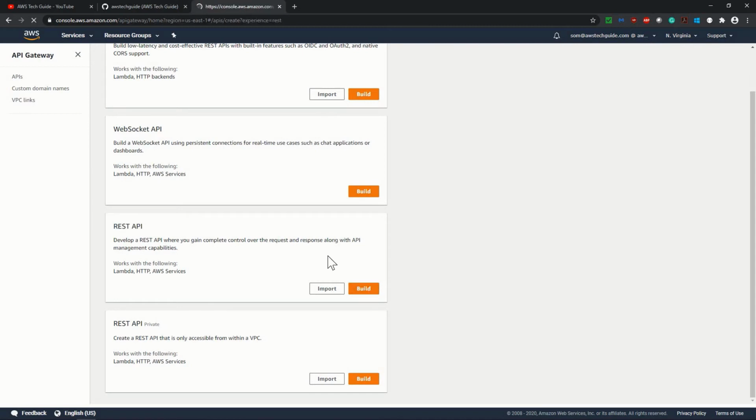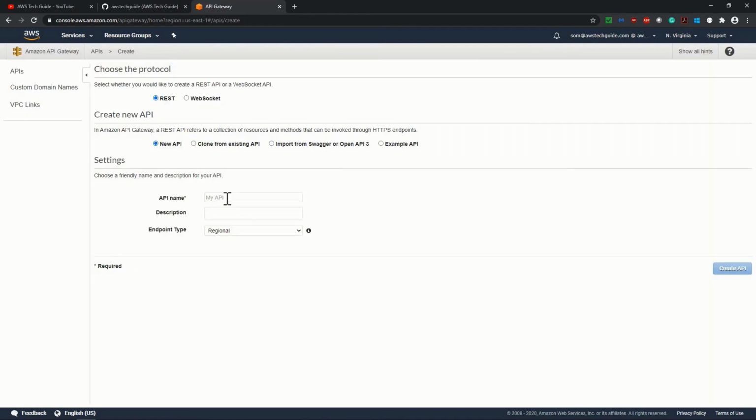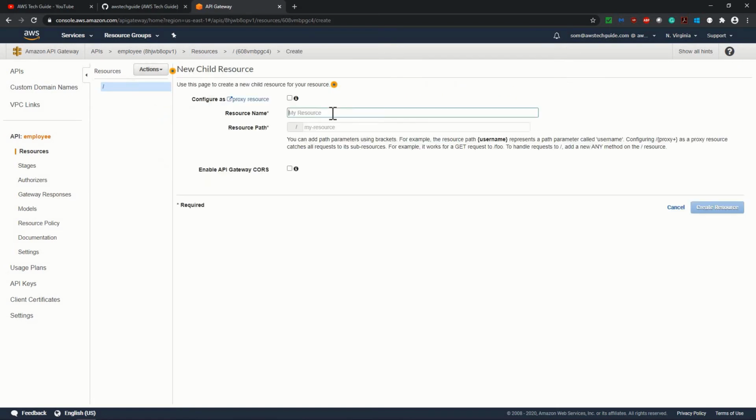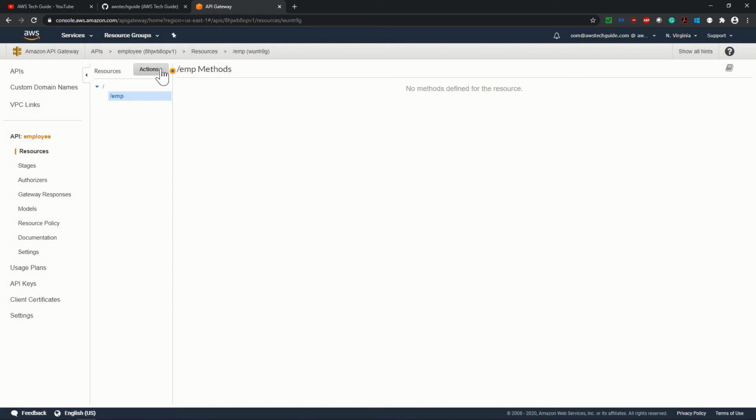Click on build, select REST, new API, give an API name, suppose employee. I'm just copying the same in the description. Let it be regional as endpoint. Click on create API. Now it has created the API. Our next thing is to create a resource. Give a resource name. Suppose I am adding EMP, employee, and click on create resource. Okay, so our resource has been created.